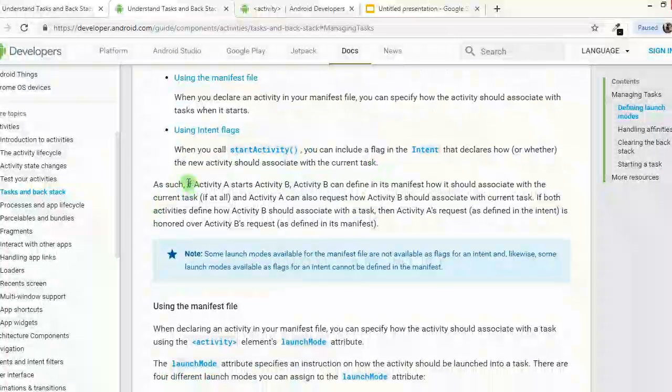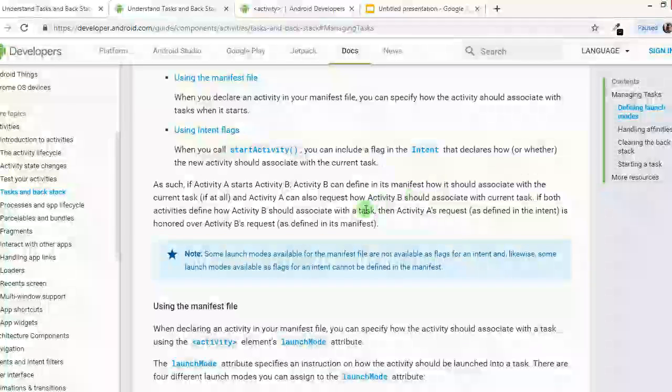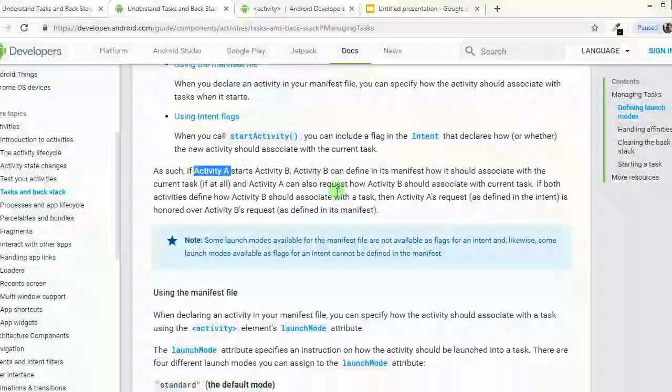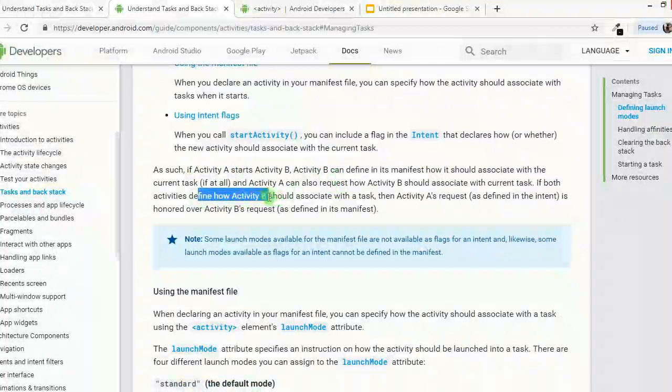Now, if activity A starts activity B, activity B can define in its manifest how it should associate with the current task, if at all. And activity A can also request how activity B should associate with the current task, right? So there are two options available to you. You can tell the Android system through activity A itself or through activity B. But if both activities define how activity B should associate with the task, then activity A's request as defined in the intent is honored over activity B's request as defined in its manifest.